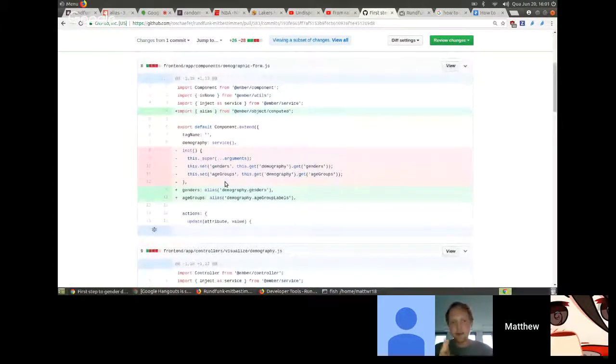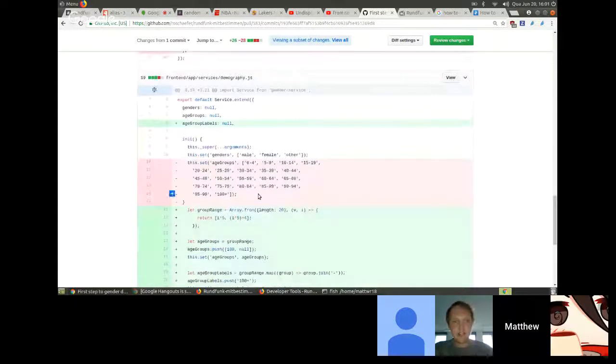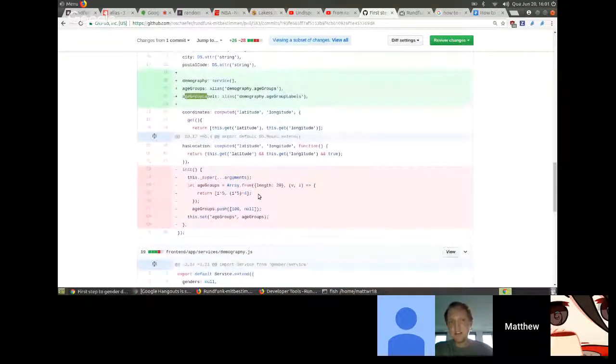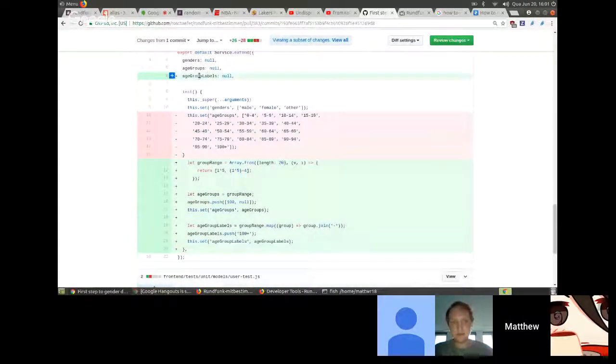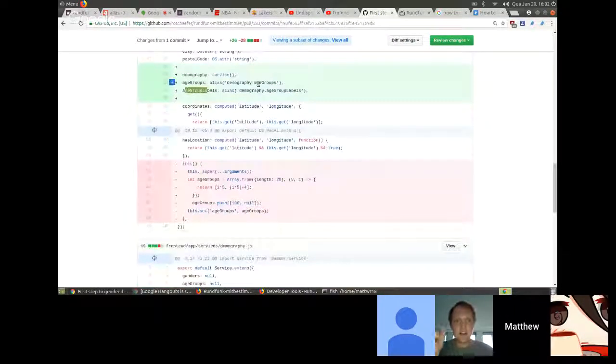And here, the alias is pretty much the same. We have a property called genders, and we delegate it to the demography service. There's a property called genders on the demography service. But since we use alias, we are not limited to this name. We can decide how our property should be called. Like here, we have a property called age group labels, which is delegated to the demography service, and age group labels there. But there's at least one place, and I think you scrolled over it, where we call our property age groups, and in fact, it's delegated to the age group labels. So this is just the same.